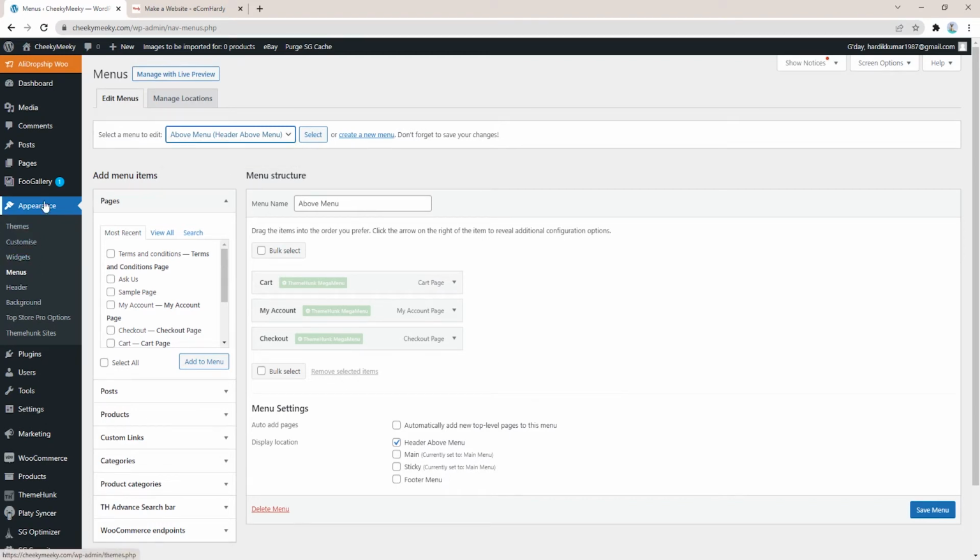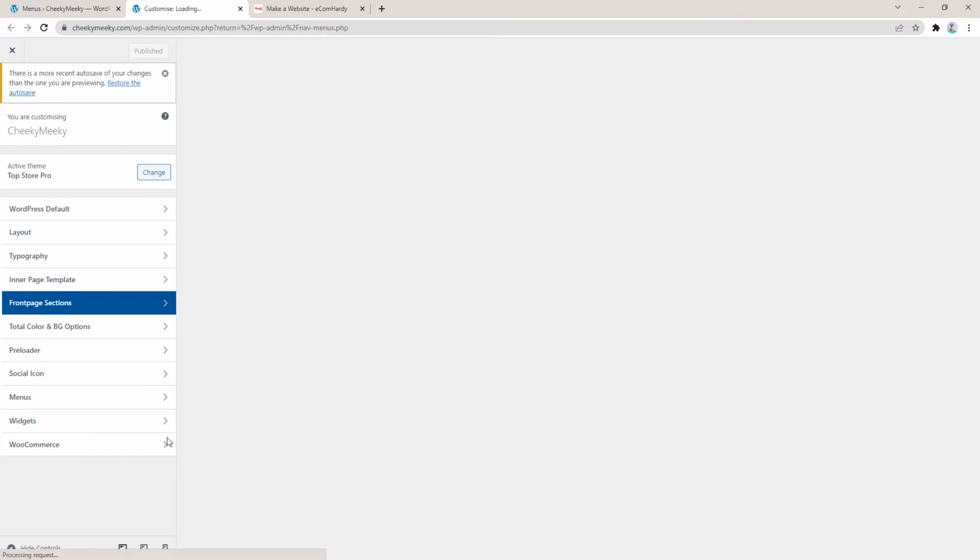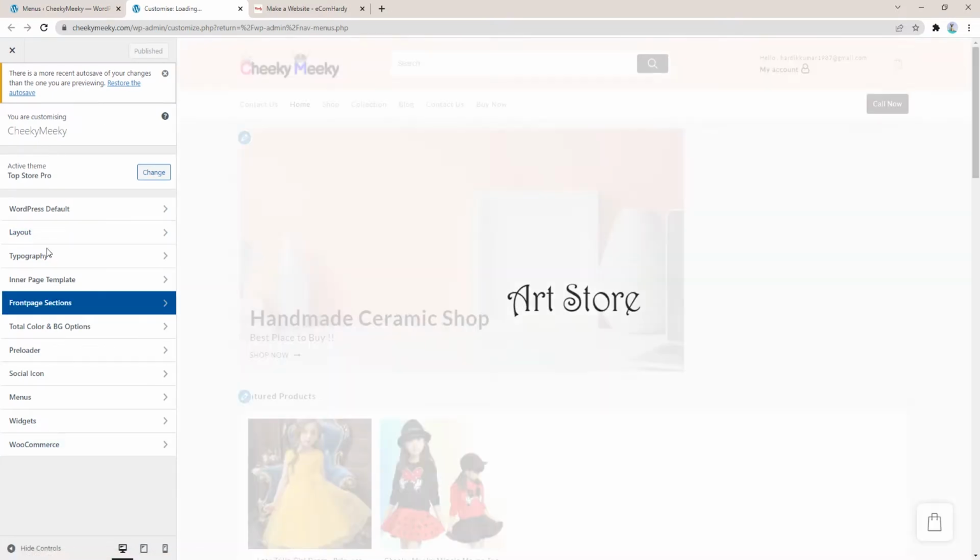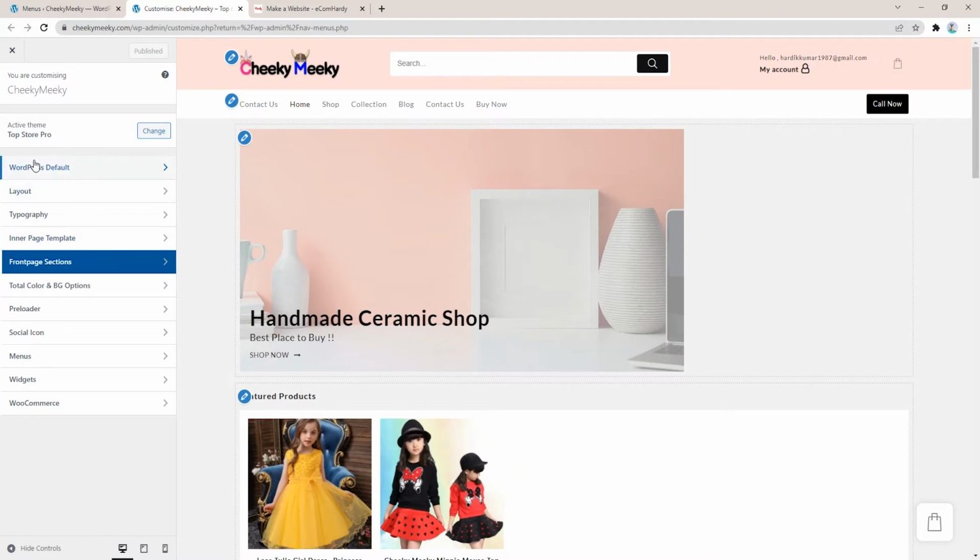You can also create the menus by going to the customize here. So open the customize option here, and this is the customize page. Here you can see bunch of options on the left hand panel.